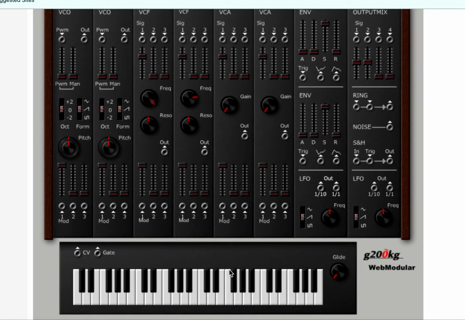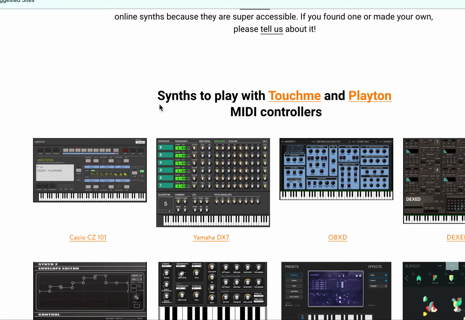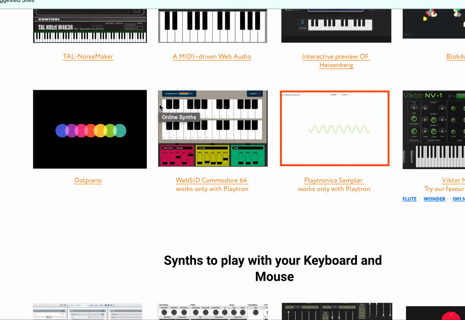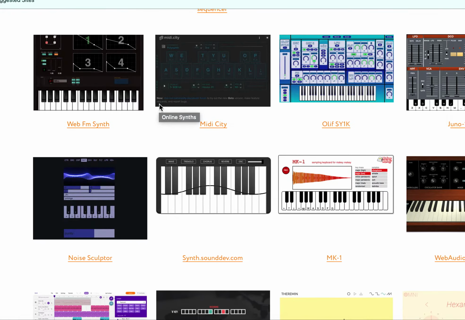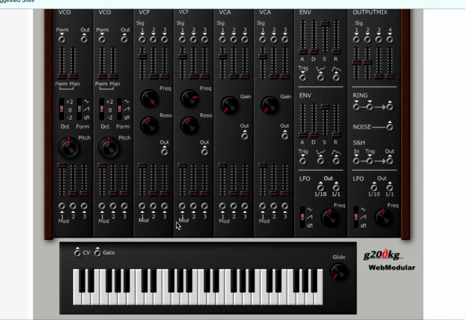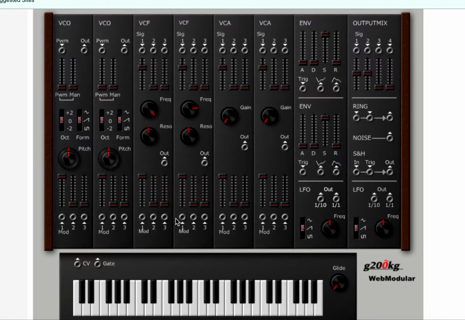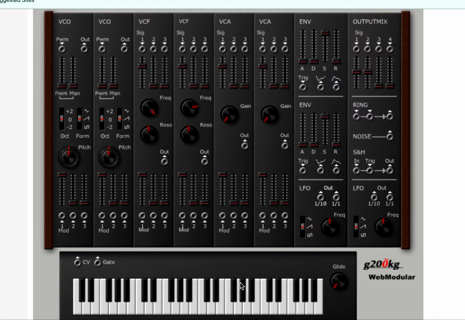Today we will be looking at the web modular synth from the website Playtronica. It has different synths that mimic real life synths. So this modular synth has 2 VCOs, 2 VCFs, 2 VCAs, 2 envelopes, an output mix, some effects, LFOs, and the control. And also has glide too.